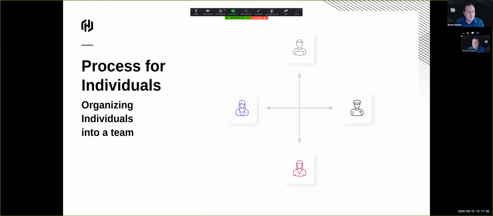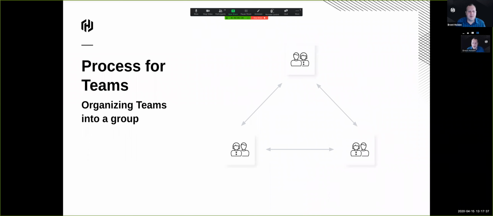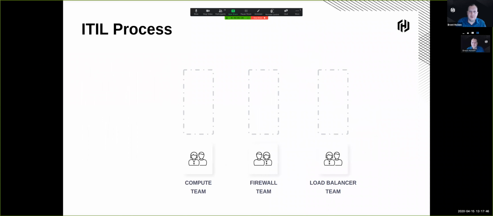So we have the individuals organized into a team. Processes are just how we scale, right? So the idea is that we want to change the processes of how we work together as teams. So let's just do a quick recap of what your ITIL processes look like today.